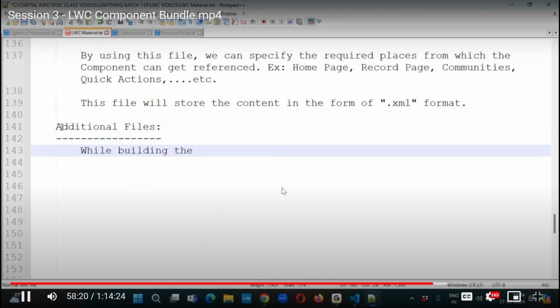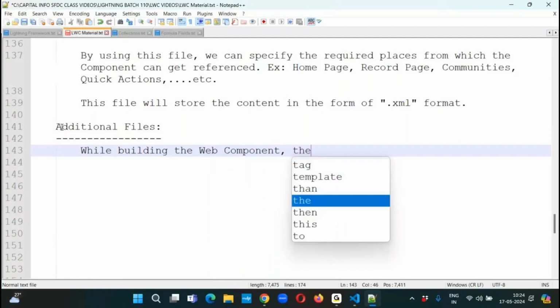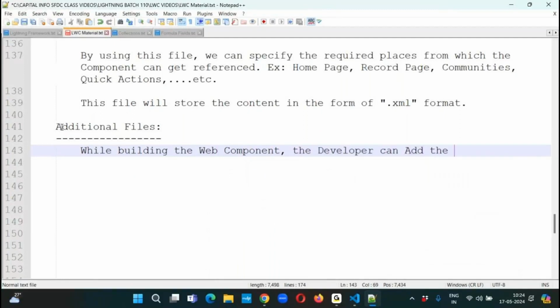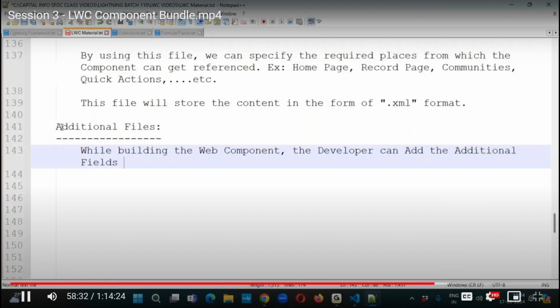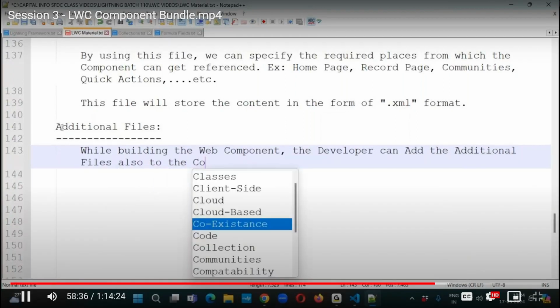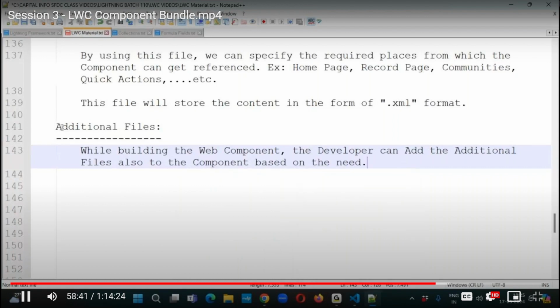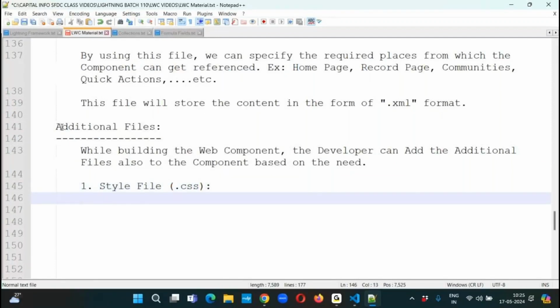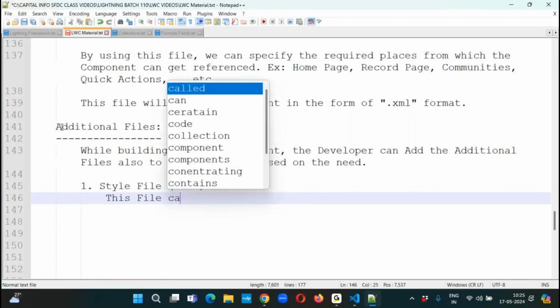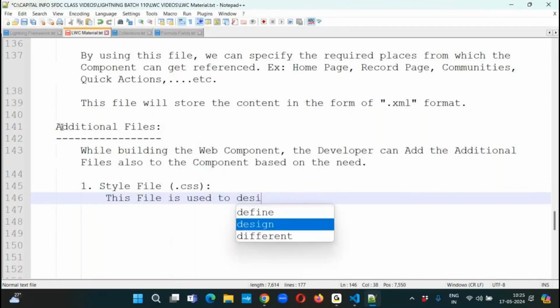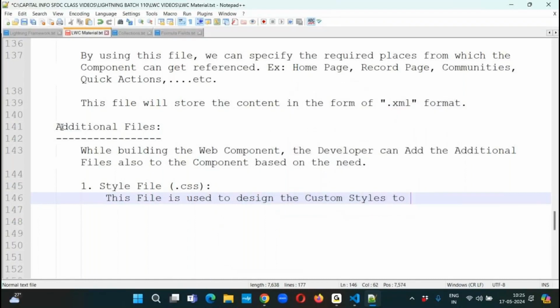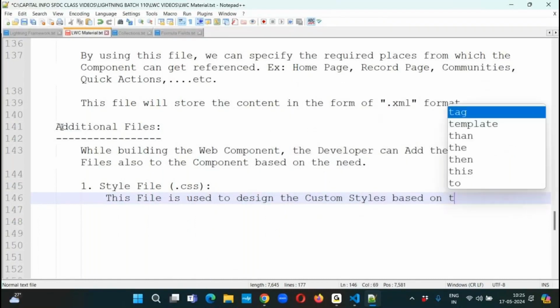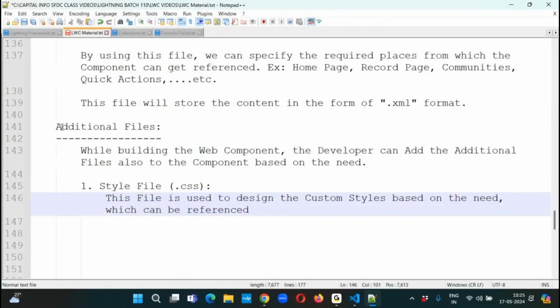Now, while building the web component, the developer can add additional files also to the component based on the need. The first one, we can add a style file, which is a .css file. This file is used to design the custom styles based on the need, which can be referenced inside the component.